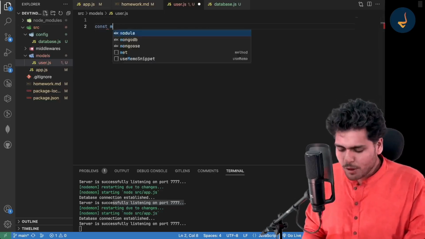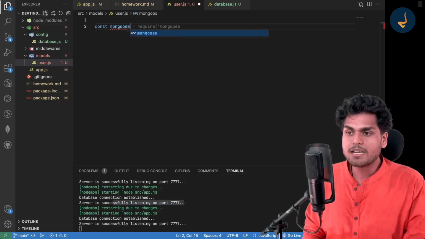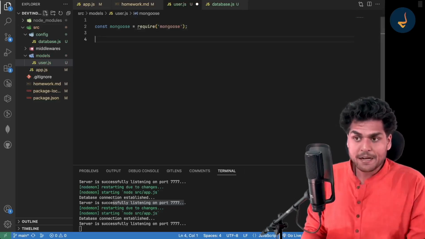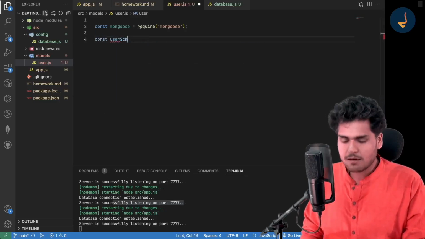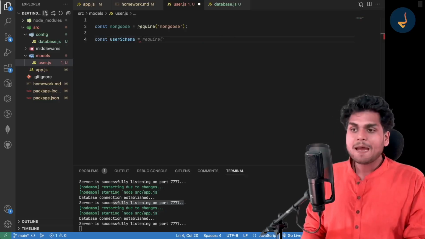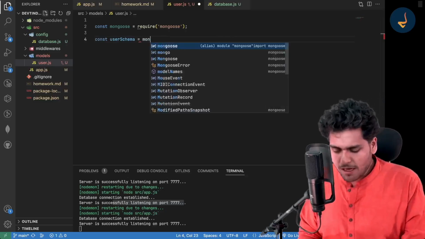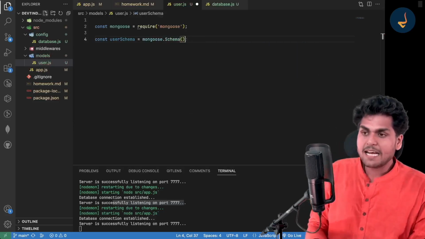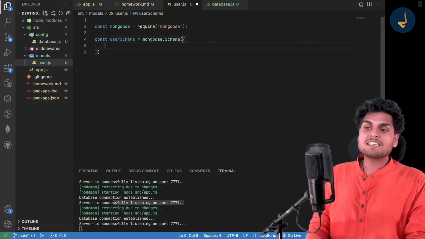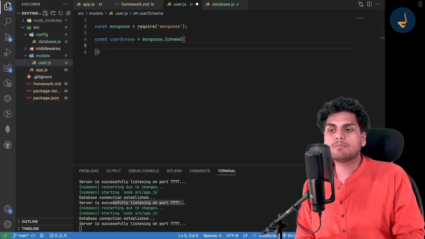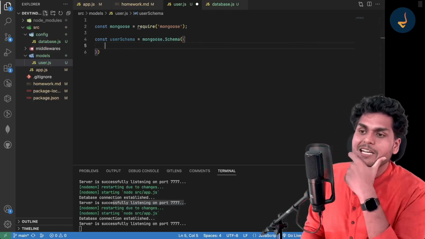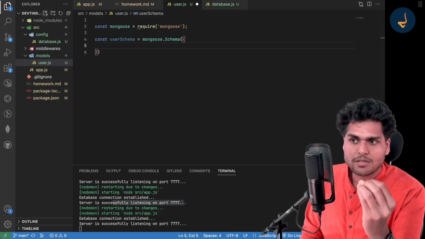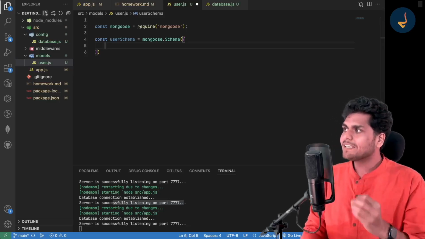For that, I would require mongoose: require mongoose. We have got this mongoose over here. Now I will create a user schema. How do you create a schema? Schema is a function on top of mongoose, so you can do mongoose.Schema, and then pass in an object over here. In this object you pass in all the parameters that define a user. This is where you create the actual schema.